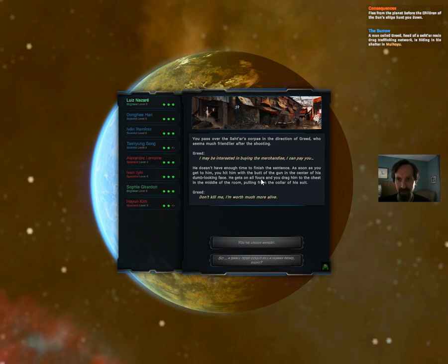As soon as you get to him, you hit him with the butt of the gun in the center of his dumb-looking face. Love it. The sarcasm in this game is spot on. He gets on all fours and you drag him to the chest in the middle of the room, pulling him from the collar of his suit. Don't kill me, I'm much more worth alive. You're under arrest. We have to do the right thing.